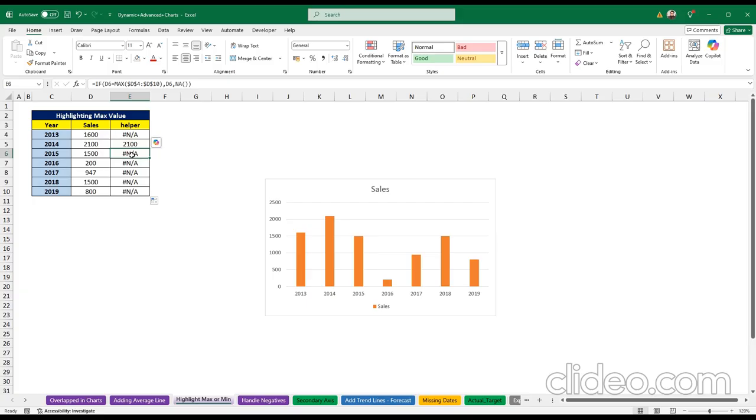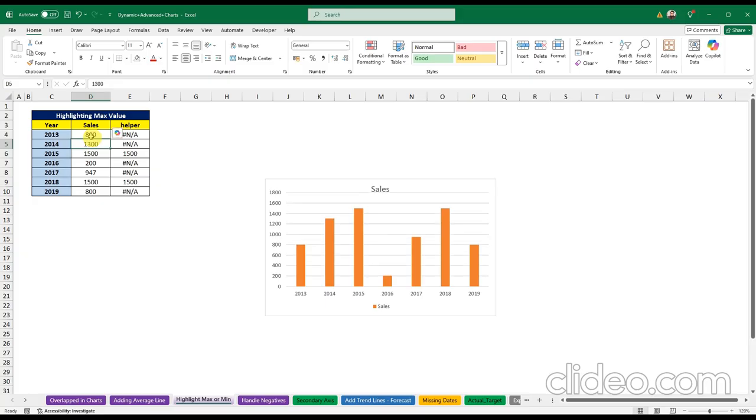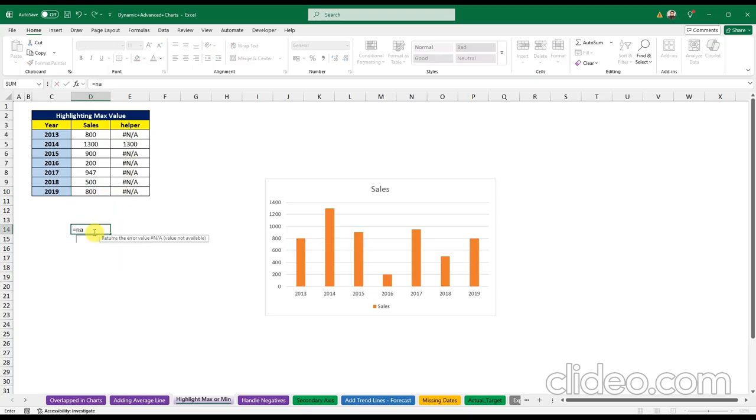Now what is the purpose of generating #N/A? Because errors are not visible in Excel charts. Basically we apply these kinds of techniques in Excel dashboards. For generating an error, a very short function is already available in Excel: equals NA, open bracket, close bracket. By applying that, we can create an error as well. Why are we doing it? Because these are not visible in Excel charts.